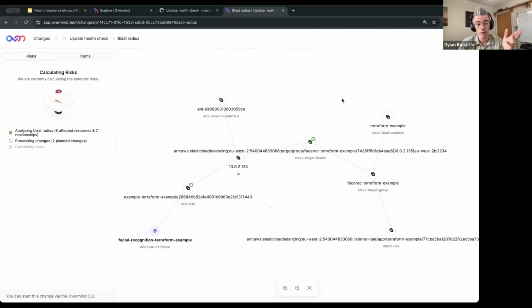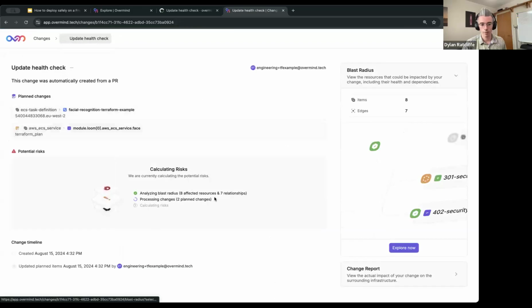As it's going, Overmind is calculating the risks for this change. So we should expect to see that reasonably soon. While we wait for this, I do just want to quickly share another screen.